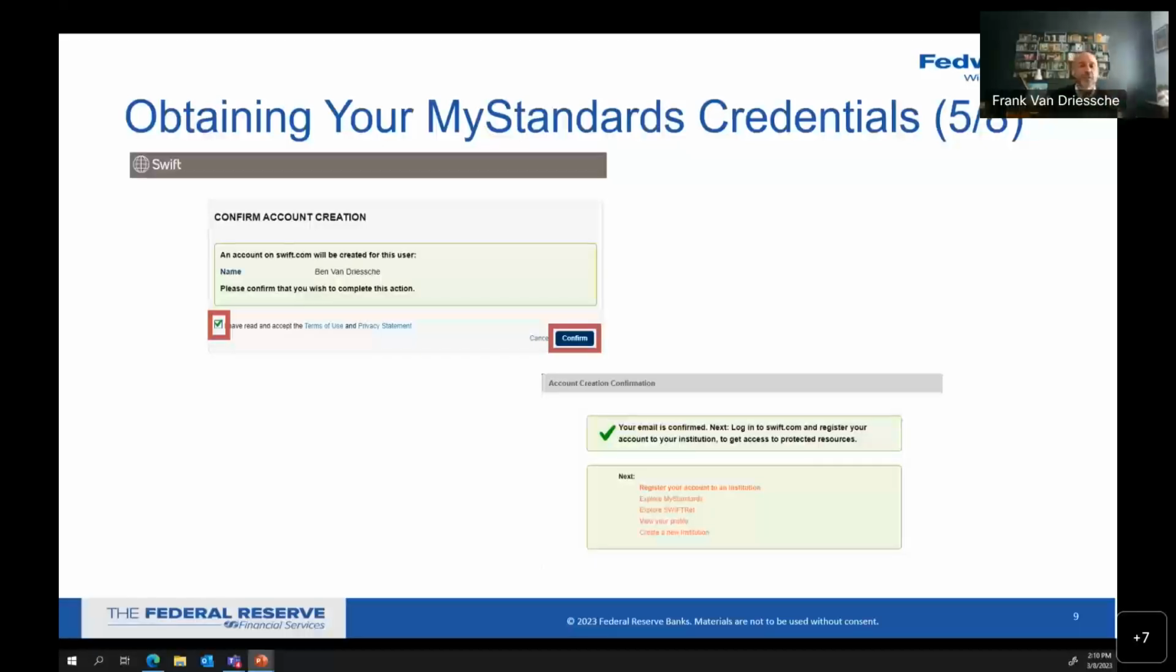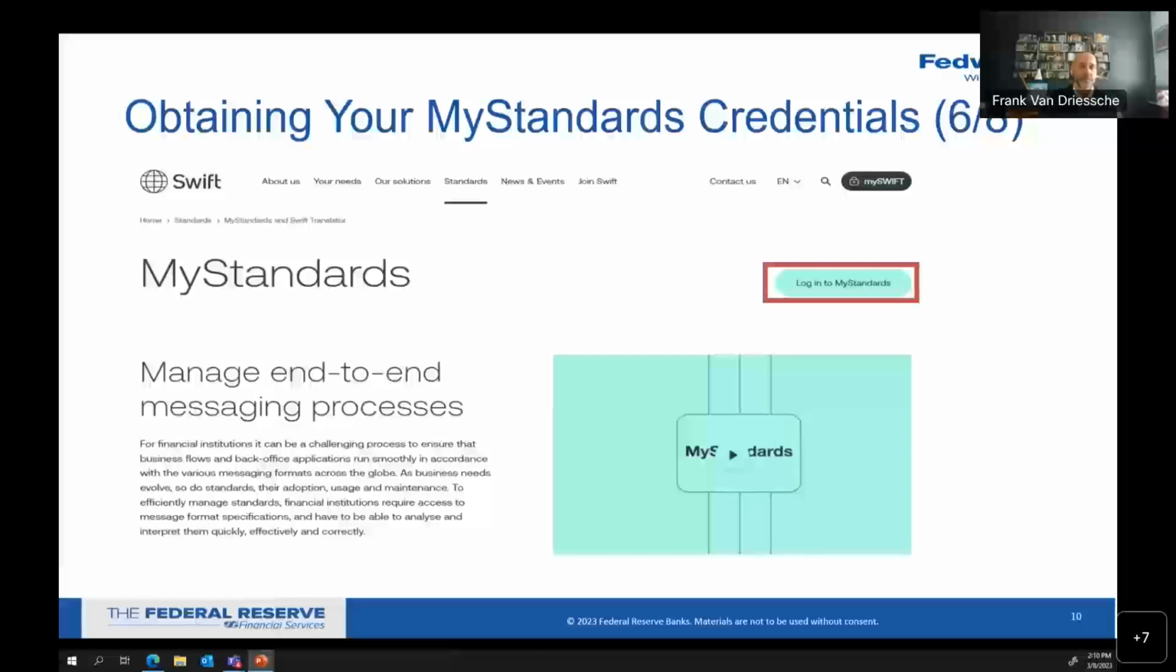So many of the options you can follow up on, but we're interested in actually exploring My Standards today. So we're going to click the Explore My Standards button, and it takes you to the very first page that we showed initially. So it takes you to that swift.com/mystandards landing page, and now we're actually going to log in because now we do have an email address and password. We have the credentials to access this platform.